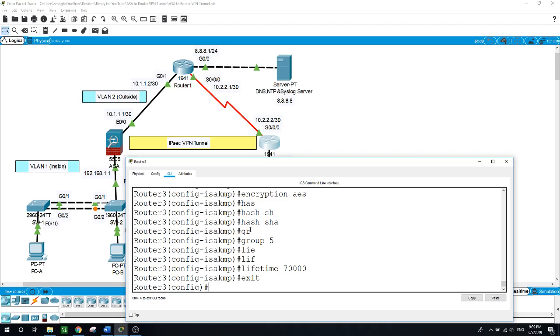The destination address would be 10.1.1.1 on the ASA device, on the interface facing router 1. So the command goes like this: crypto ISAKMP key of Cisco and the address of 10.1.1.1. Next, we will configure the IPsec transform set.